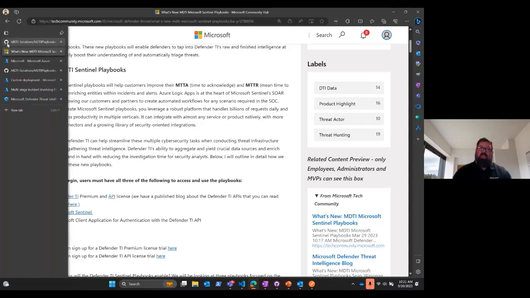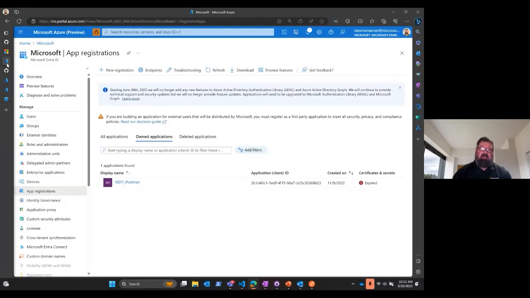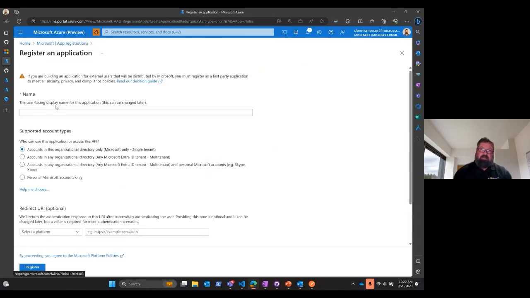But once you're here and you deploy to Azure, for brevity and time's sake, I want to show the app registration. Here's where you do the app registration. You just click on new registration and you name it, but you need to have that contributor role or that admin role assigned to you before you register that app.